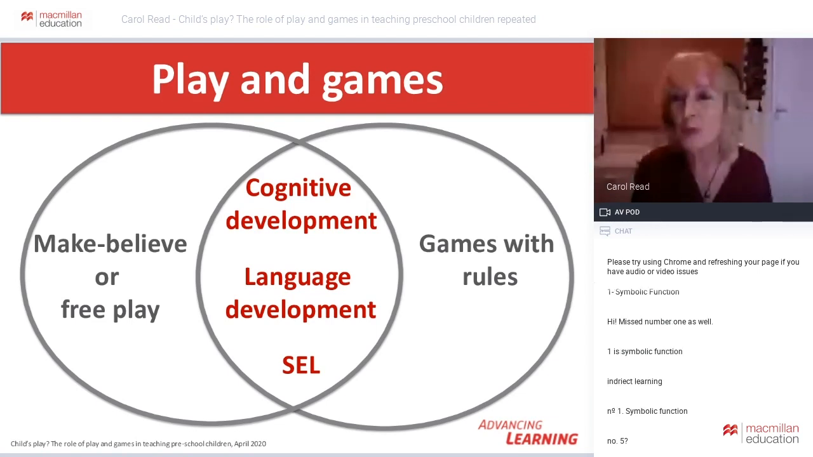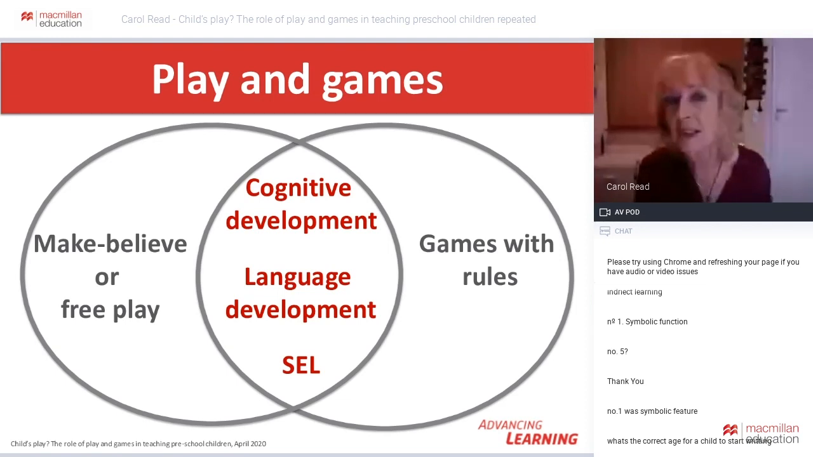And I'd like to look briefly at the way play and games contribute to children's cognitive development, to their language development, and to SEL, which stands for social and emotional learning. And they both contribute importantly, but rather differently. So let me just highlight a few things.